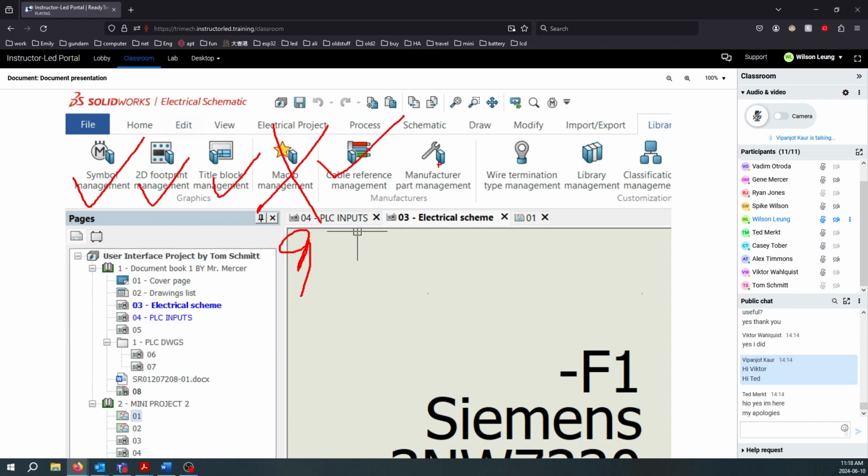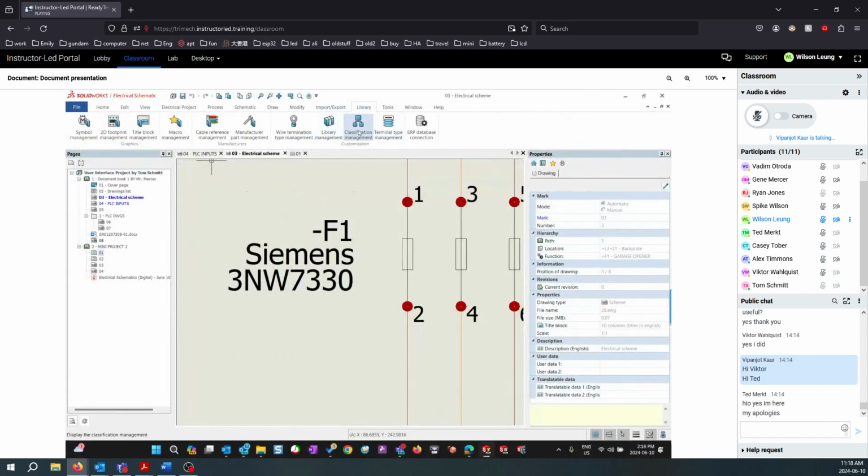All our cables are stored here. Manufacturer part data is stored here. Why termination started in SolidWorks 2021, we'll talk about this in our lesson 5, the manufacturer part lesson. We added a new library. We know what the classification does, and we'll talk about terminals and cables in lesson 7.